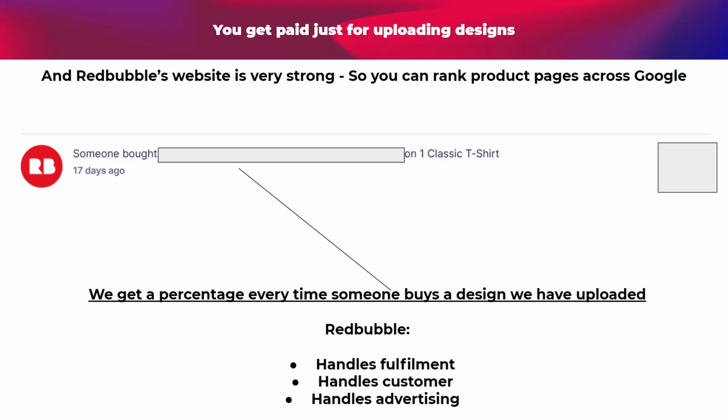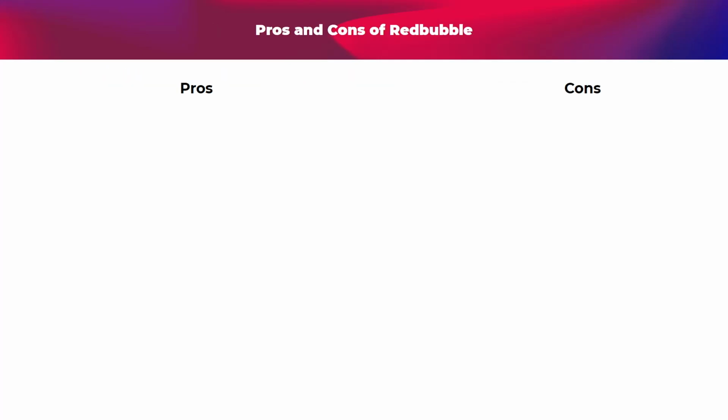So in this example that you can see here, someone bought my design on a classic t-shirt and I got a percentage because somebody bought a t-shirt with my design on. Redbubble does everything. They handle fulfillment, they handle the customer, they handle advertising, everything. All we do is upload products.